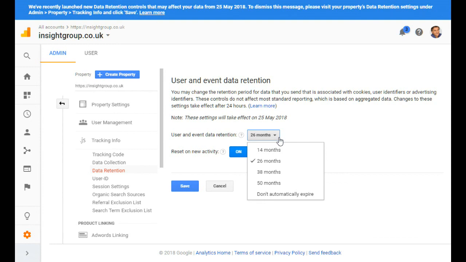If you want to set Google back to as it was and have all your analytics data kept, set it to don't automatically expire. If you pick any of the previous settings, the monthly settings, make sure you set the reset on new activity toggle to on. This basically means that any user event activity will reset the clock and start counting for your 14, 26, 38 months from that point. So you keep a rolling clock.